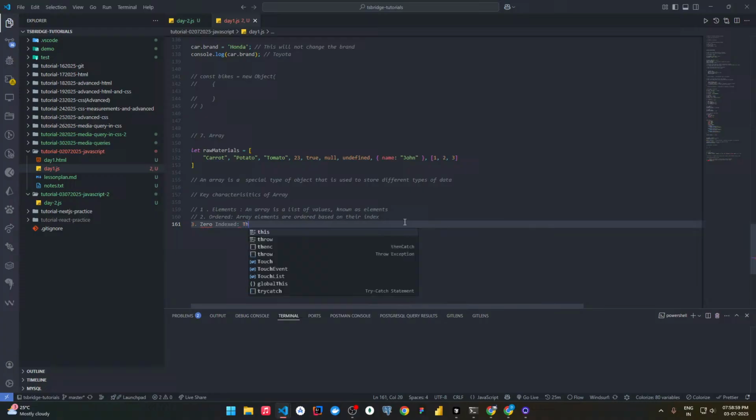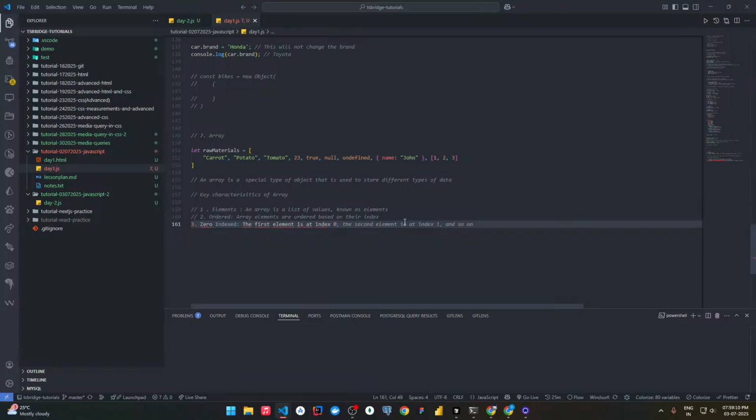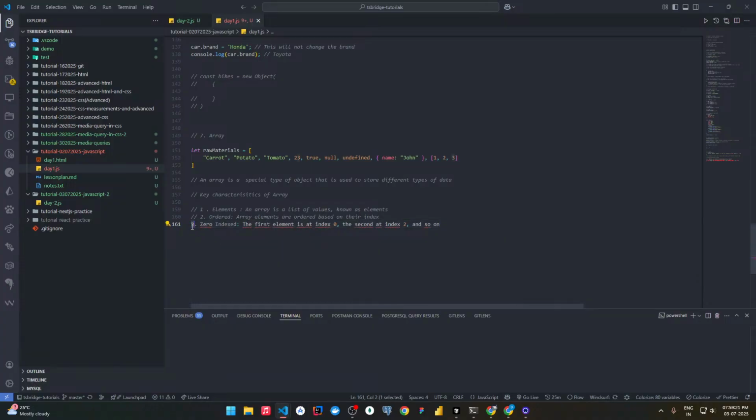Okay, the first element is at index 0, the second at index 1, and so on. So this is the same thing which I just taught you now. Counting starts from 0. So as counting starts from 0, the first element will be in the 0th position, index 0, and the second element will be in the first index, and so on. Sorry, index 2 I have written here, it should be index 1.